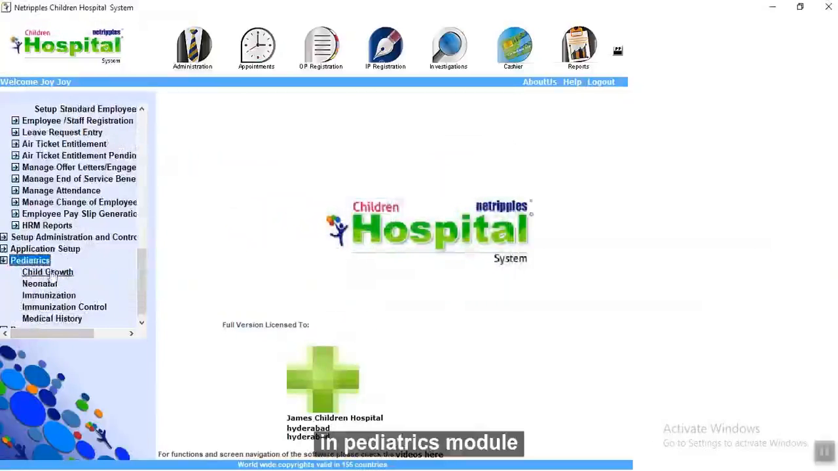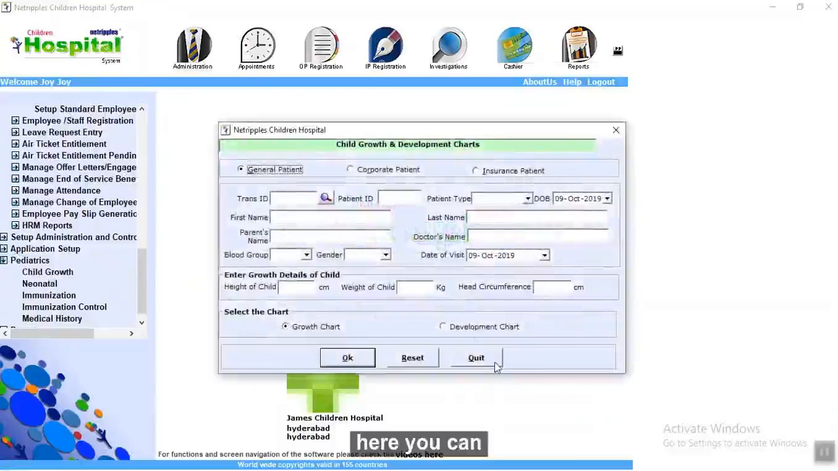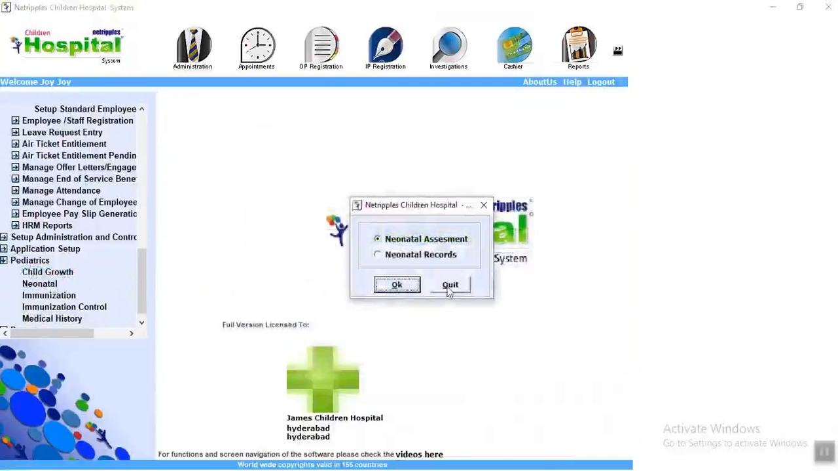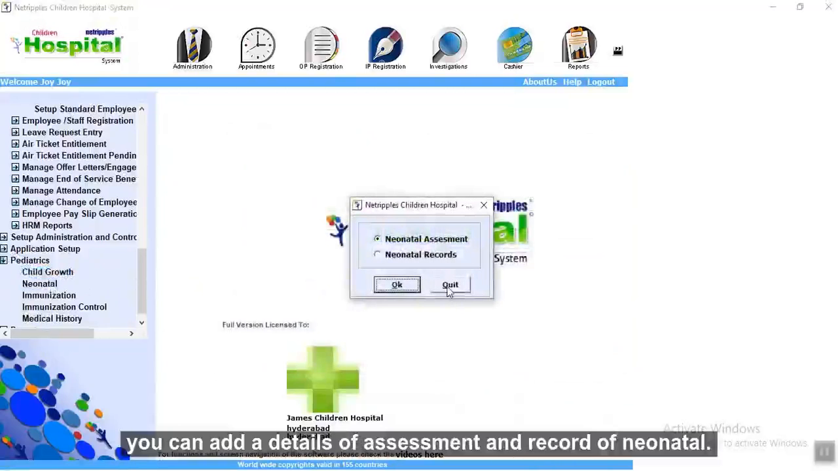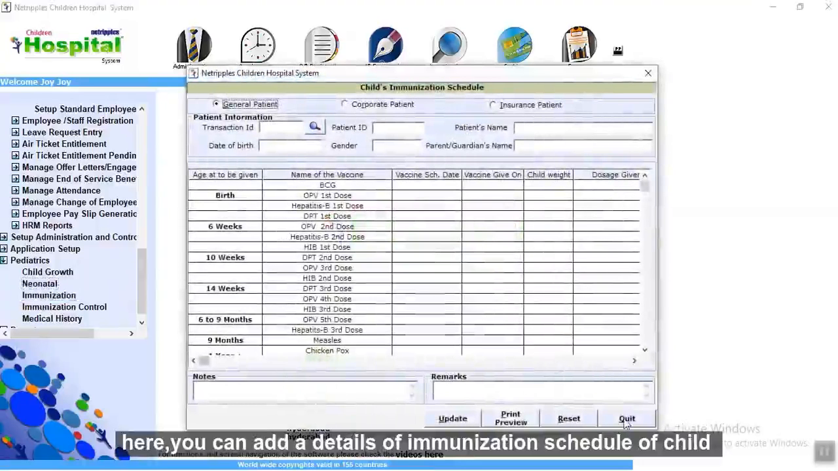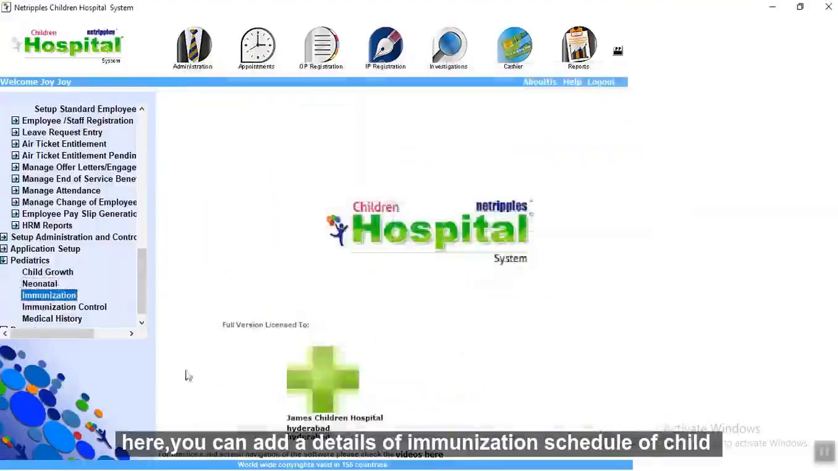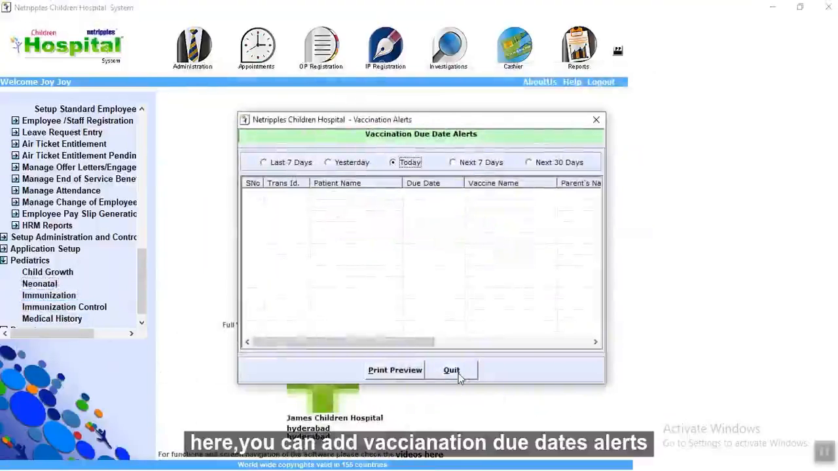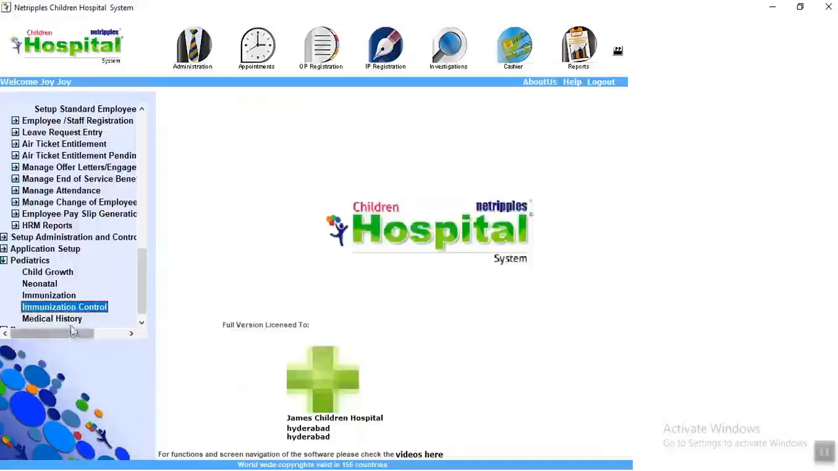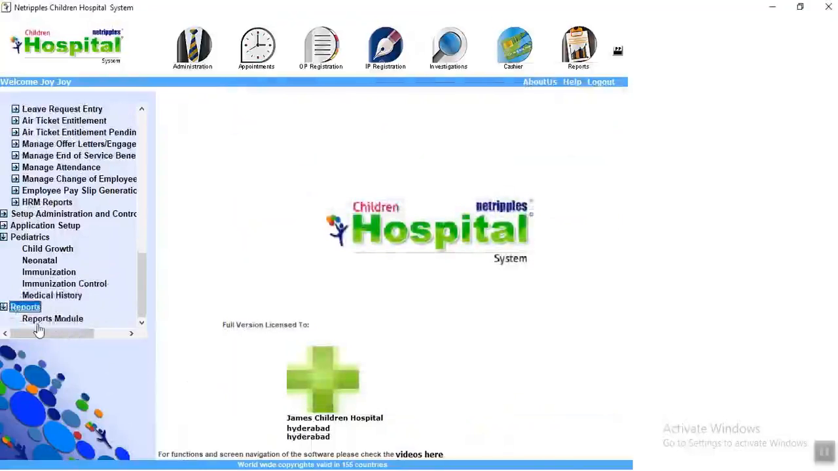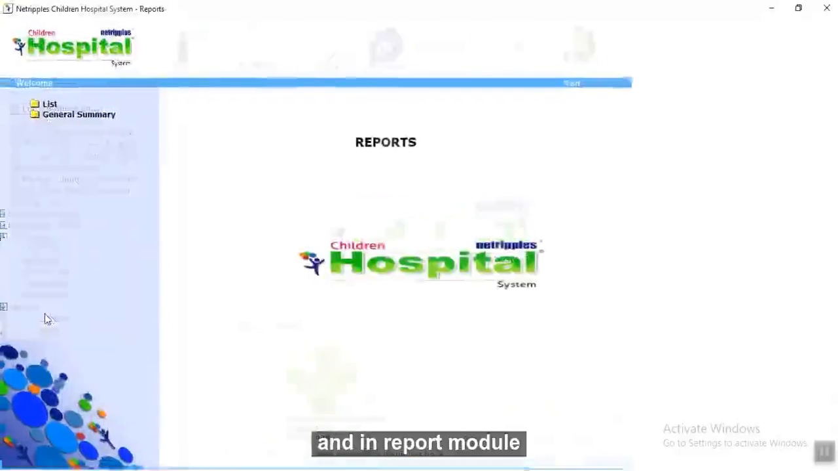In Pediatrics module, here you can add the details of child growth. Here you can add the details of assessment and record of neonatal. Here you can add the details of immunization schedule of child. Here you can add the details of the vaccination due dates alerts. Here you can add the details of the medical history of child. You can search here.